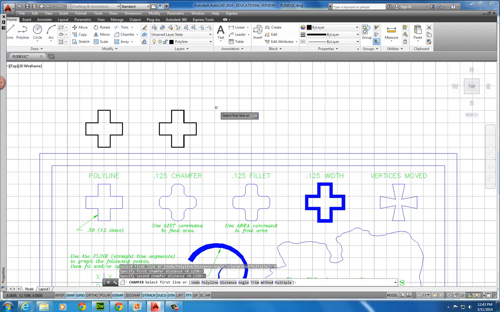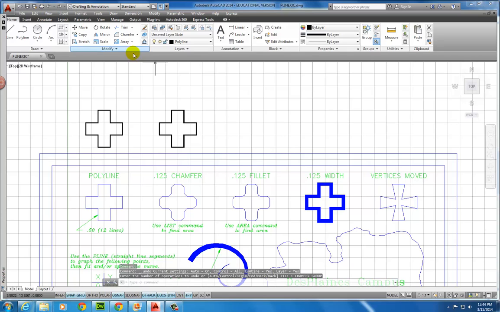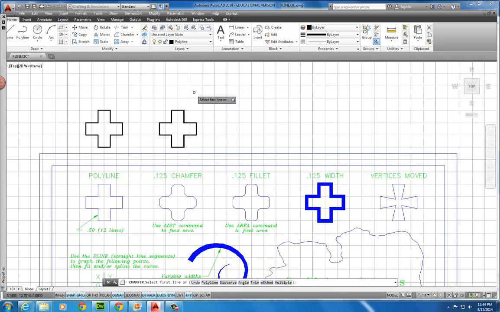So I verified my distances, and now I can either select 2 lines and work my way around this project. Right mouse click, repeat chamfer. Or a faster way, and what I'll do is I'll undo that, is to come into the chamfer command and select the down arrow and select polyline. Since I've already programmed the distance in, I can just select the polyline, and you can see that it will apply that 1/8 inch chamfer all the way around the polyline.